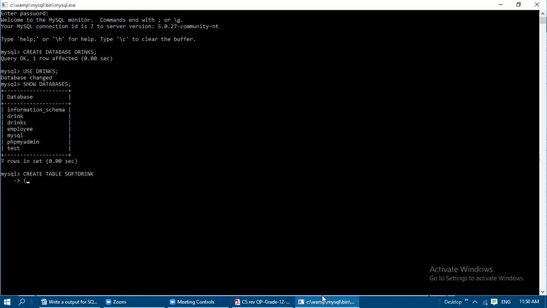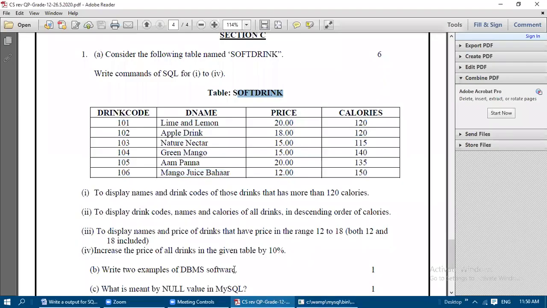Afterwards, you need to open a parenthesis. You need to know the column names used in the soft drink table. Drink code has numeric values, so it should be integer data type. D name can be character or varchar data type, and price has decimal values, so we will give the decimal data type. And calories is also integer. Here drink code is going to be assigned as the primary key constraint. That constraint we can also set now.